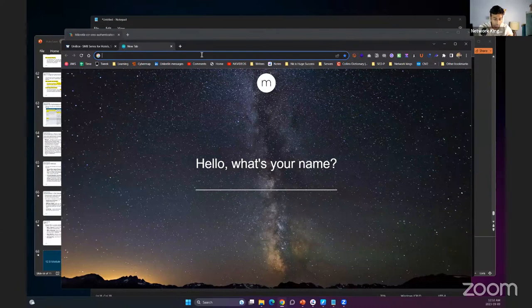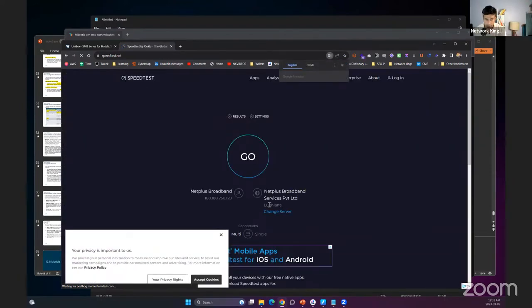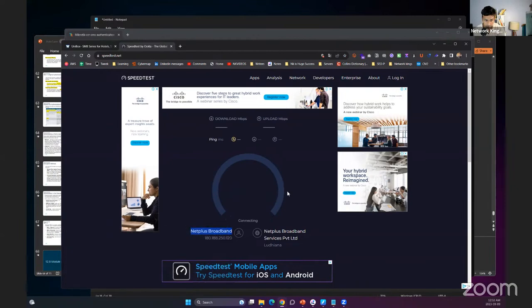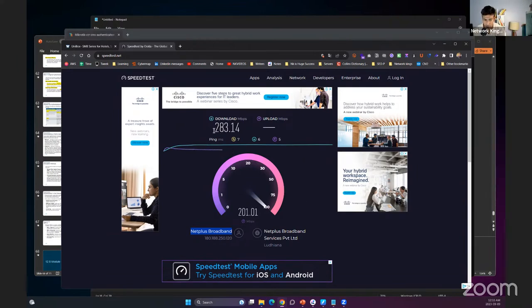You go to that Ookla speed test. Because they will be giving you 1 GB. Right now you can see I have this Netplus broadband and by default it is checking their own server. If I check my speed, I think I have a 200 MB link maybe. I think I have 400 Mbps internet right now and they are giving me 280 Mbps. Approximately, I think my plan is 300. Okay, consider I have 300 Mbps and I'm getting 283.